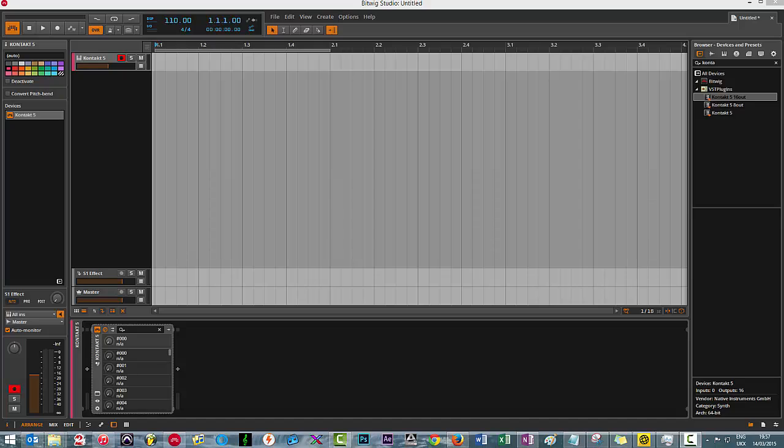So I'm going to show you how you can layer multiple instruments within Kontakt 5, but have individual control of each one. And I'm also going to show you how you can create separate MIDI inputs or separate piano roll notes for each of the instruments, while still only using one instance of Kontakt. Cool, so enough of the introduction.